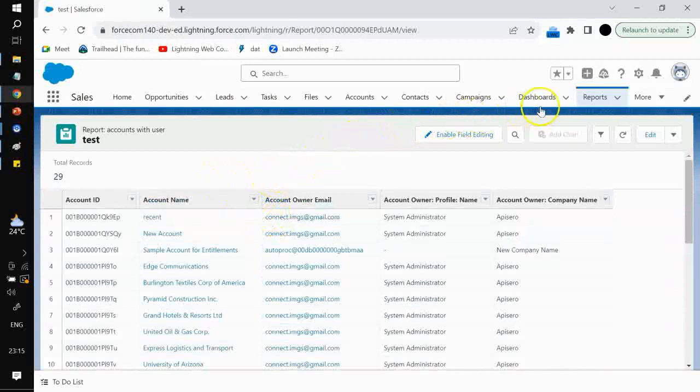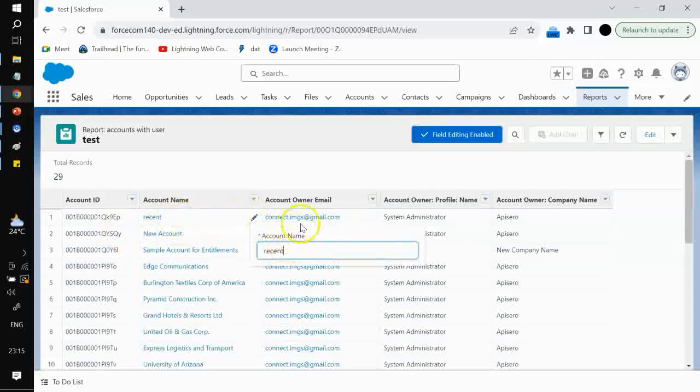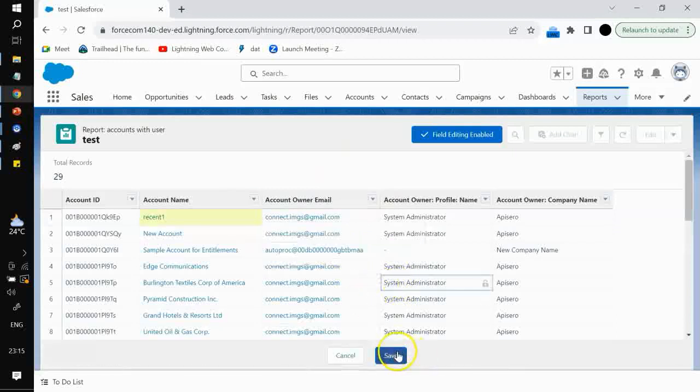So now if you see here, we have enable field editing. It will be basically like inline editing. If you enable it, for example, if I enable it, these are all the fields which are not editable. Some of the fields will be editable when you make field editing enabled. So now if you want to change it, you can change it here. You have to click on save, then this particular row will be saved.